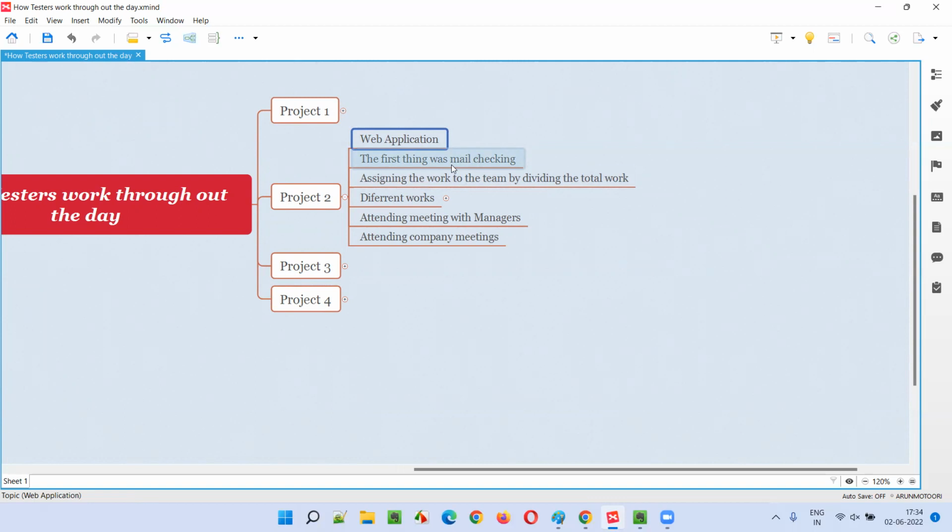They used to give a different application URL. The latest application URL on that particular day, whatever we had to test, used to come over email to us. We used to check our emails, and we used to take the web application URL from that email.